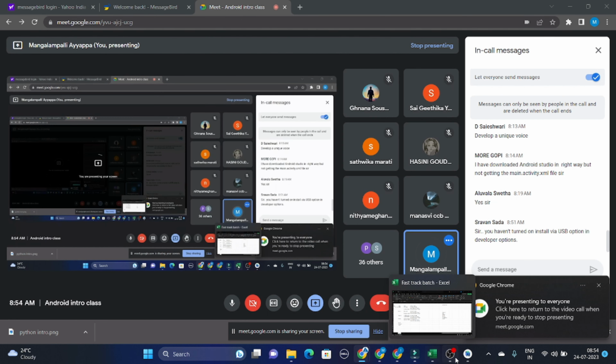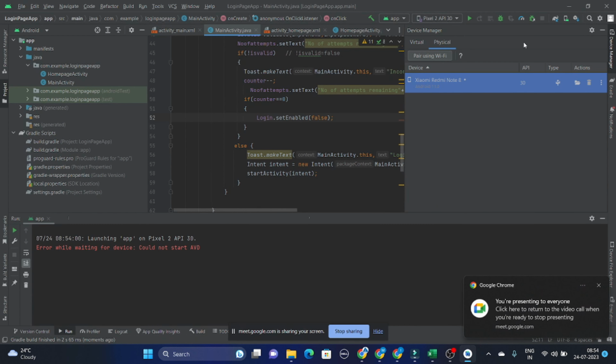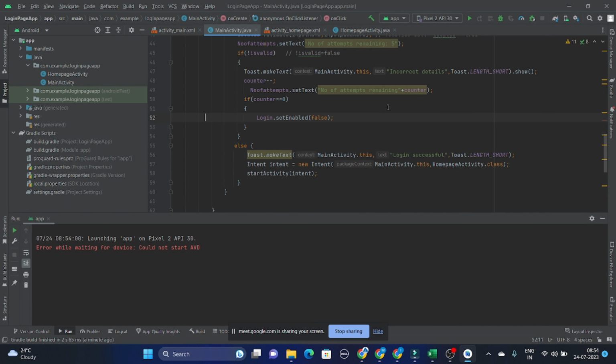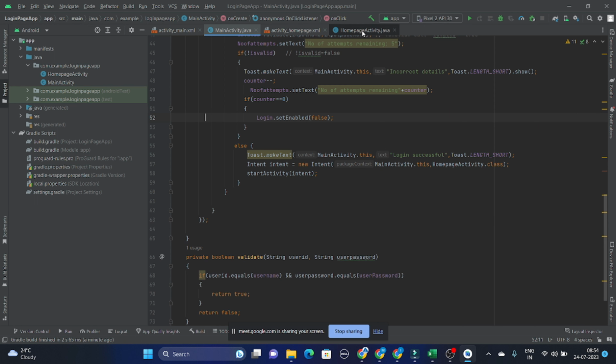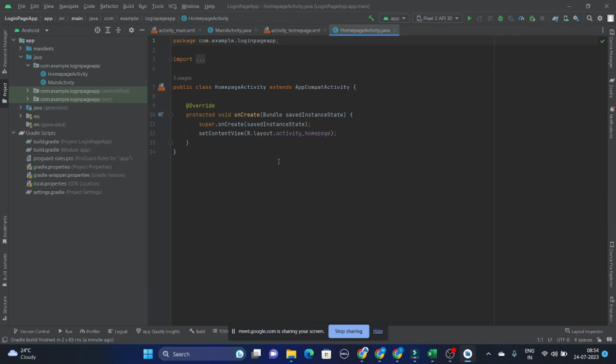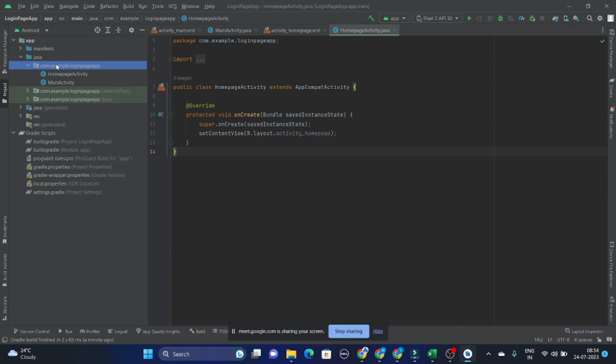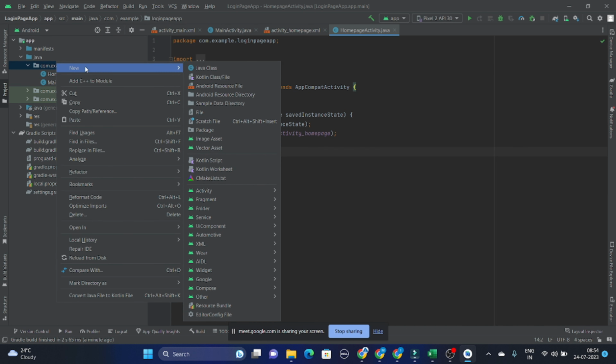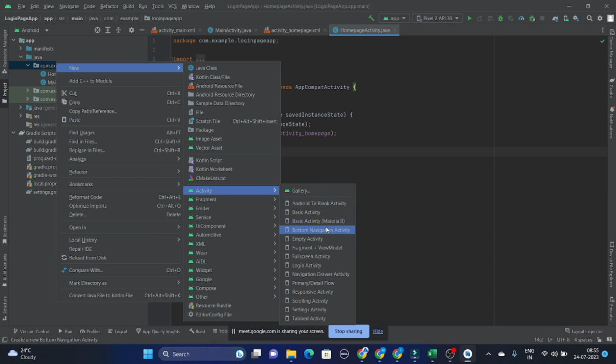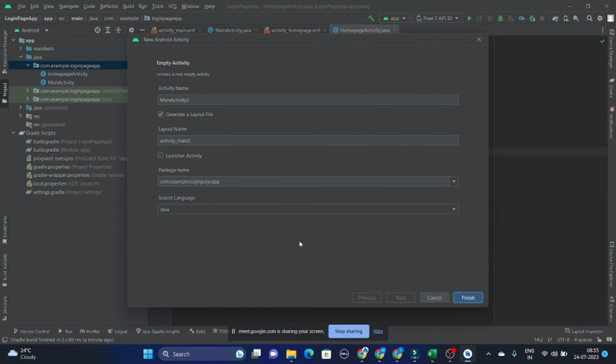We'll continue. So we have main activity and we have homepage activity. Now I'll add one more activity here, which is nothing but registration activity. So what you need to do, right click on com.example.loginpage app. There's an option called new. In that, there's an option called activity. Go to the bottom and there's an option called empty activity. I just click on this one.